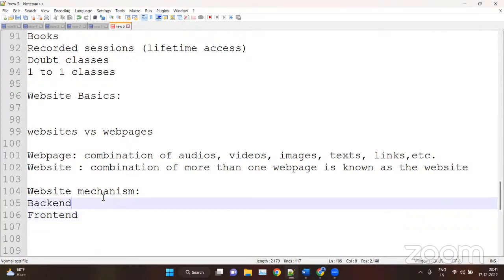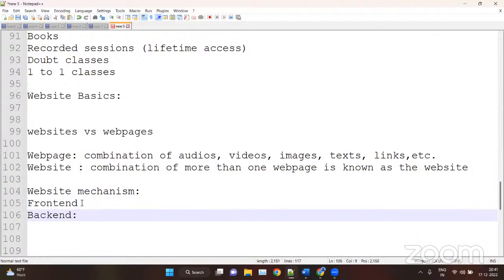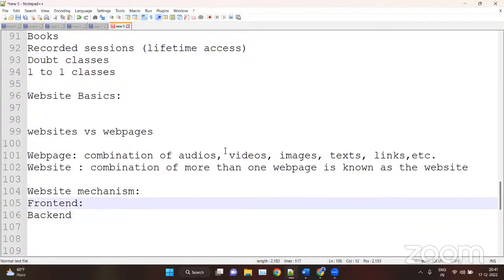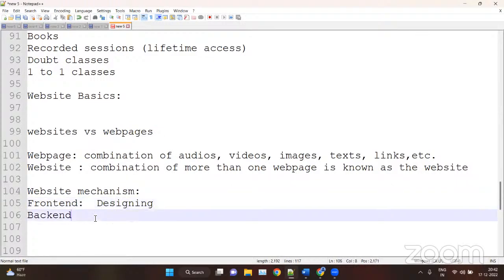In a website, we have the backend and front end. First let me mention the front end and then the backend. Before that, why am I telling these basics? Everyone knows about websites and web pages, but we have to be clear what a website is, what a web page is, and how a website works before finding flaws in it. We have to understand the structure, the mechanism, the architecture of a website. The front end includes the designing part, and the backend is the logical part.